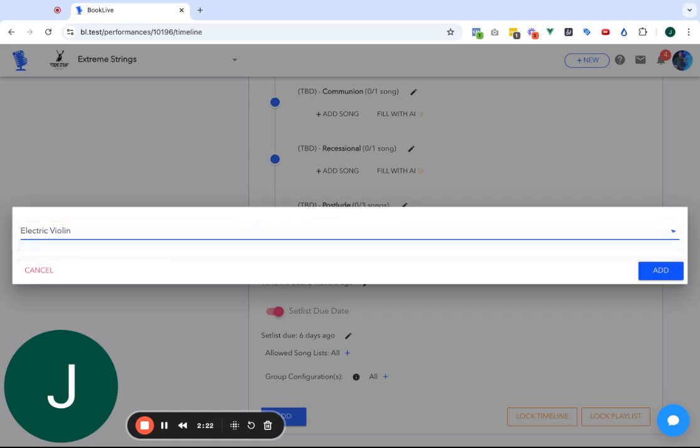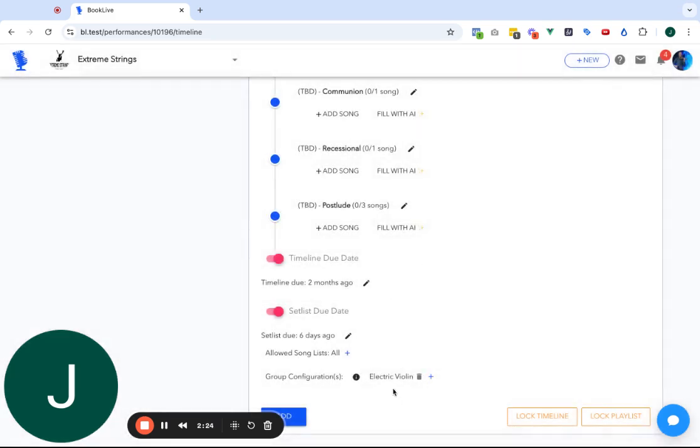Here I'm going to click electric violin and click add, and that now will restrict all of the songs that we pick in this performance and the songs that your clients can pick in this performance to just songs in the electric violin configuration. And that is how to restrict songs for a specific performance to a specific configuration.